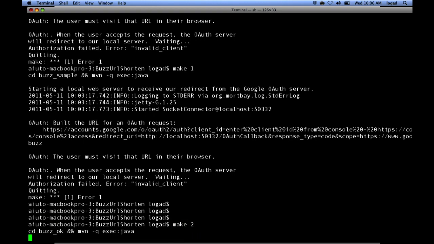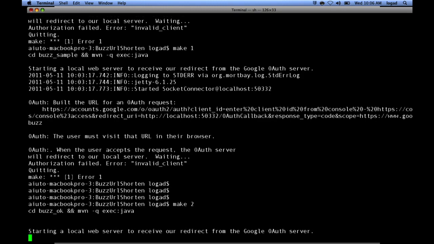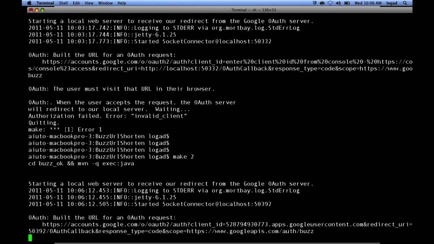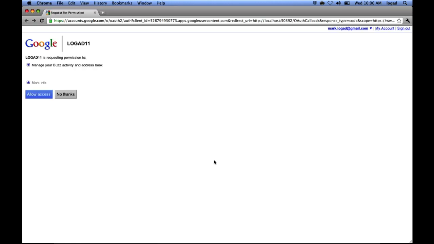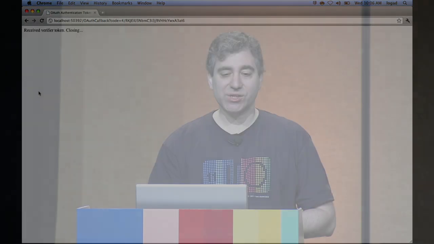If I can learn to type. Okay, we're creating a little local web server to get a redirect. We've built the authorization URL that's going to pop up the browser window. And this is great. We've seen the same kind of authentication window that we saw in the API's Explorer. My app here is looking to manage my Buzz activity. I will allow it access.